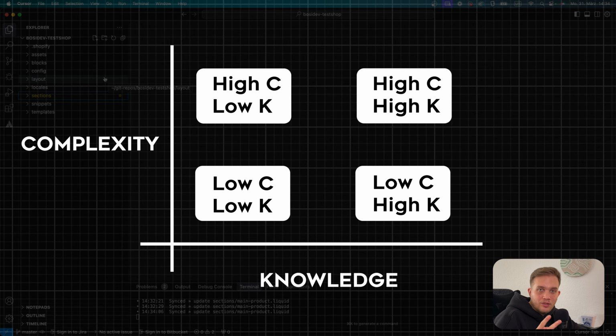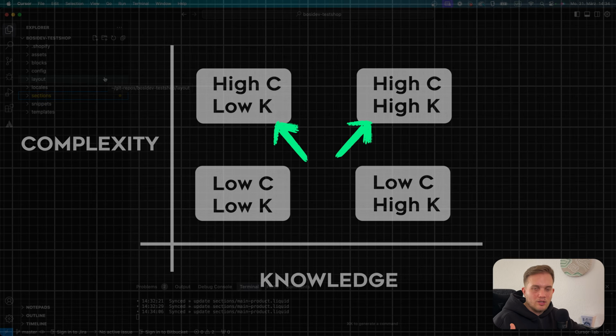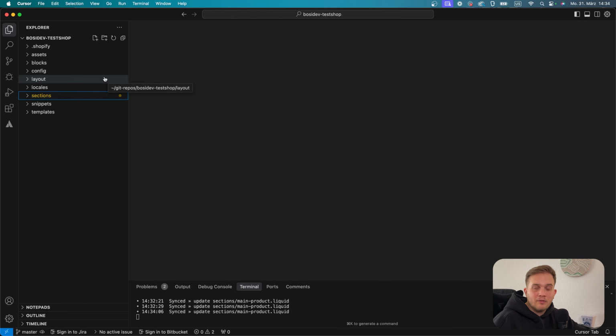Perfect. The next two segments we can combine. We have the high complexity, low knowledge, or high complexity, high knowledge of it. It's like a big task or a big feature you have to do. And one time you don't know what to do, and the other time you know what to do. But in both cases, I would advise to use the agent because it's just a lot of code you have to write.